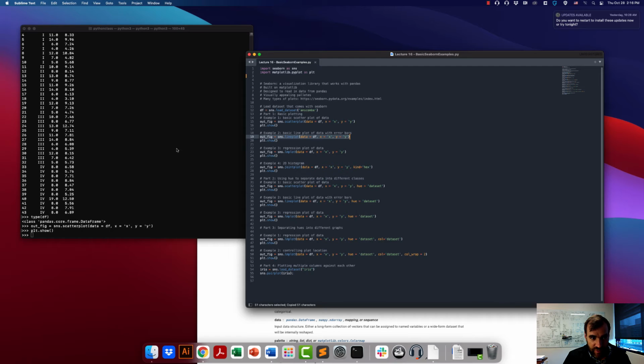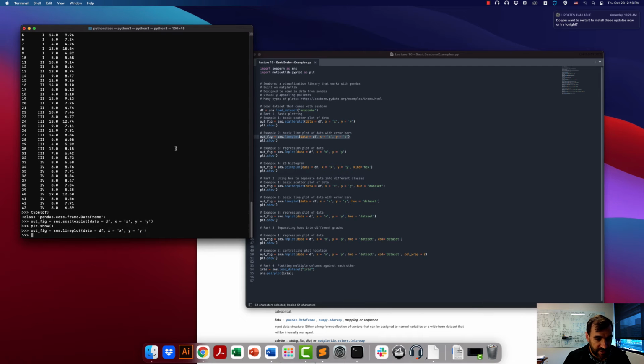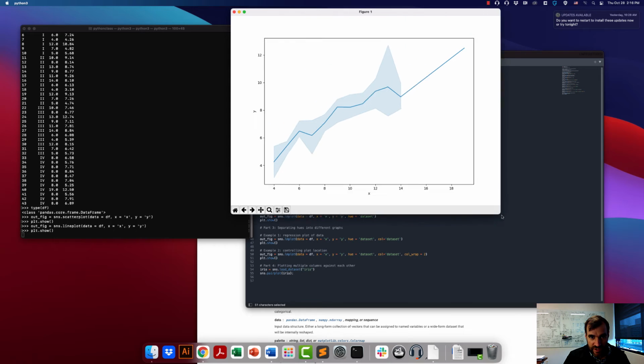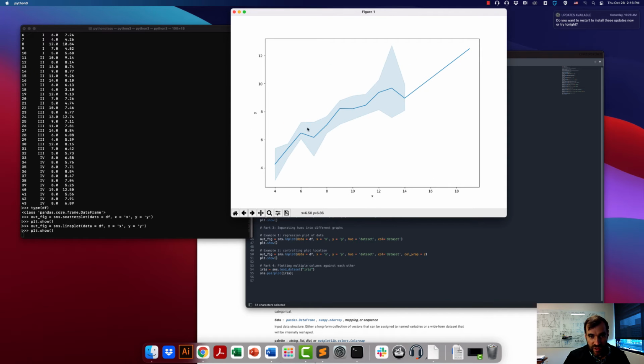As a second example, we're going to create a line plot. The arguments are the same. We give it the data table. We tell it what we want the X value to be and what we want the Y value to be. And now we show it. And now, instead of a scatter plot, it shows a line.